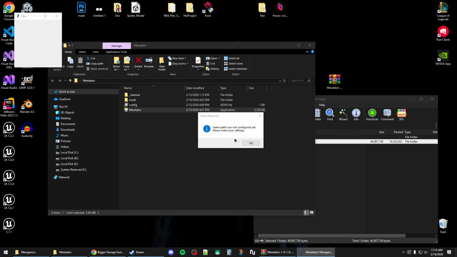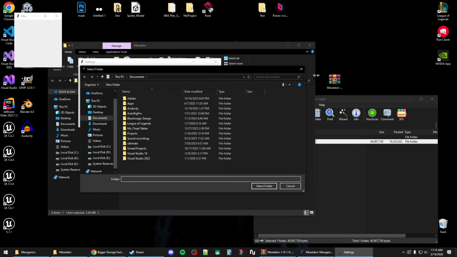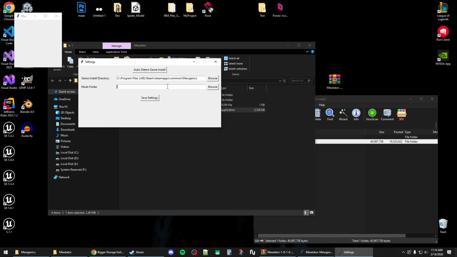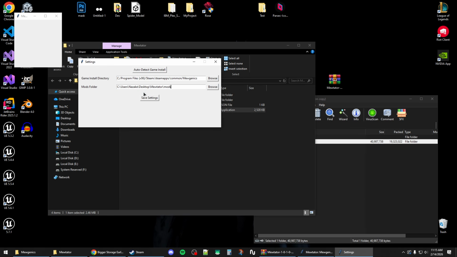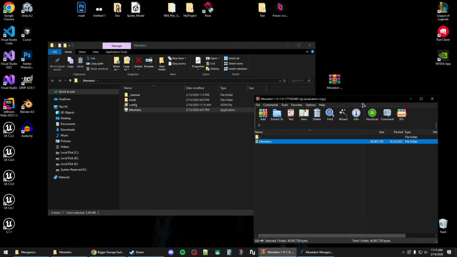And you will need to configure the game path in the settings, so press OK and then navigate to the game install directory. You can make it easier by going to the folder we've opened earlier from Steam. Click on the path here and copy the entire path and then paste it here. Or you can click on browse, paste here, and then click select folder. It's the same. And this should also automatically select the mods folder. Click on Save Settings.